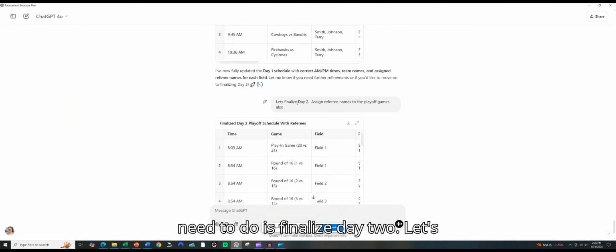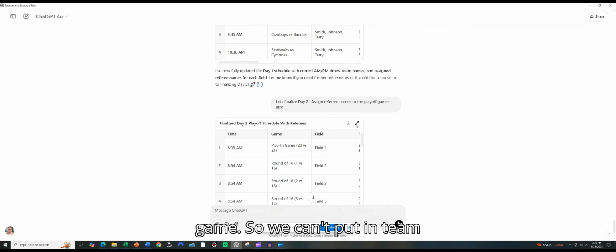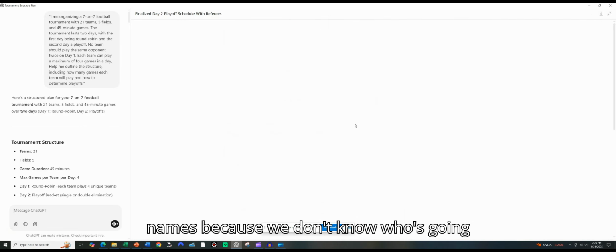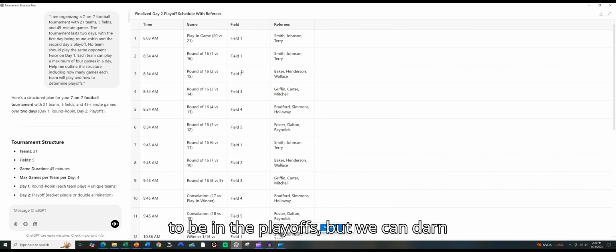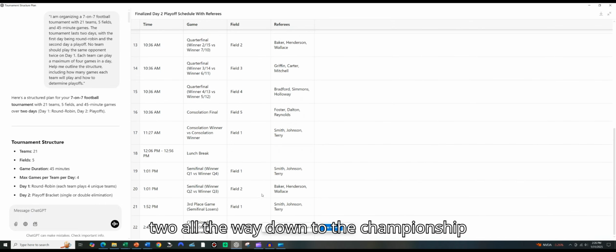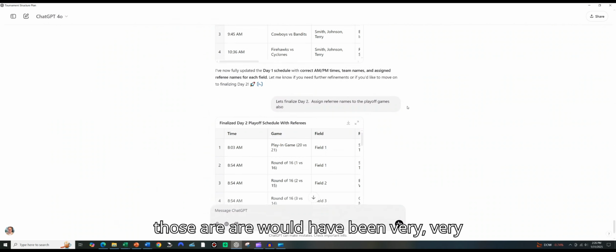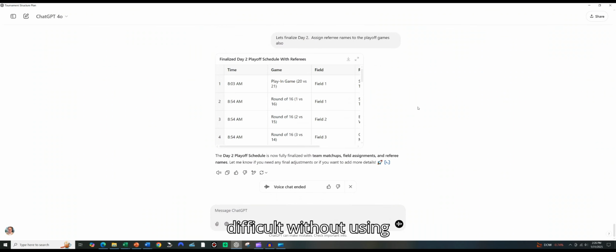Now all we need to do is finalize day two. Let's assign the referee names to the playoff games. We can't put in team names because we don't know who's going to be in the playoffs, but we can darn sure get the referees all set. So we've got them assigned to their games for day two, all the way down to the championship game, which is Smith, Johnson, and Terry going to do the championship game on field one at 2:43 p.m. on day two. So those would have been very difficult without using layered prompts.